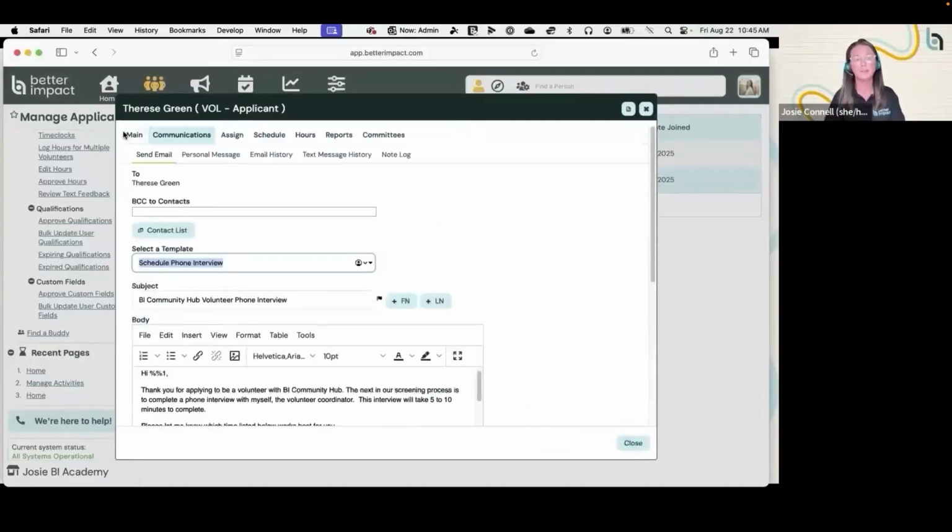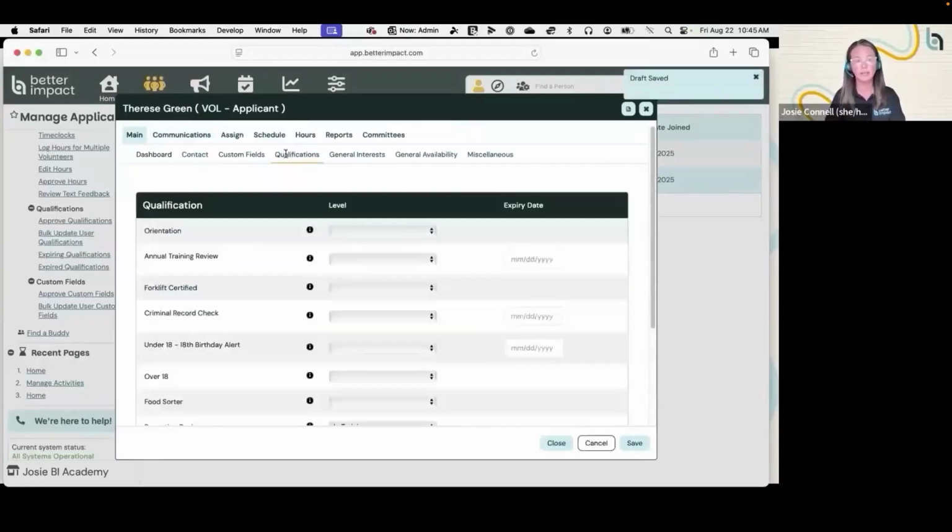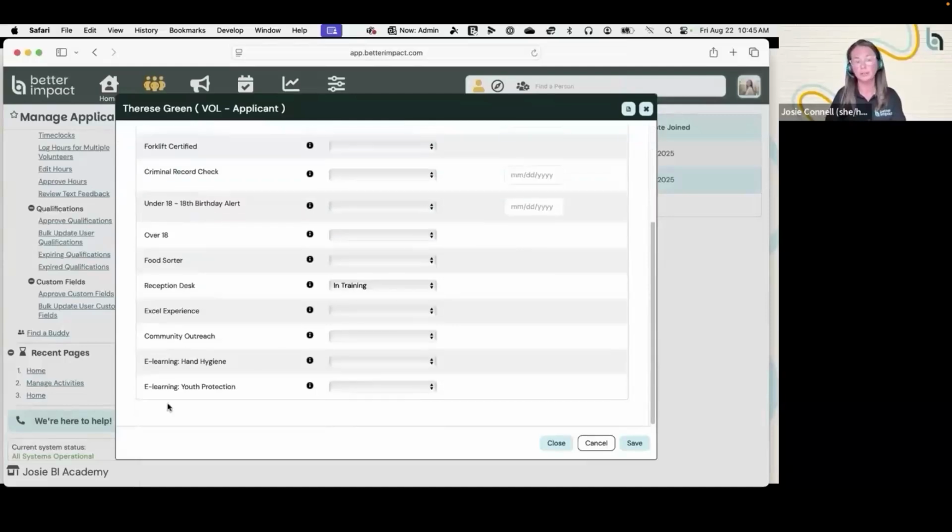When she has her interview, then I can offer her orientation. I can offer her additional training. And she can, again, move through those steps as she becomes a reception desk volunteer.